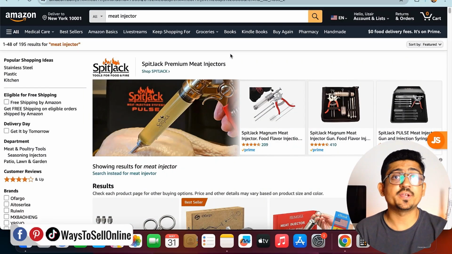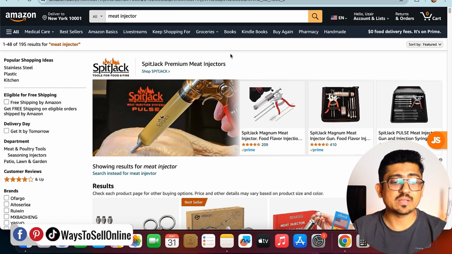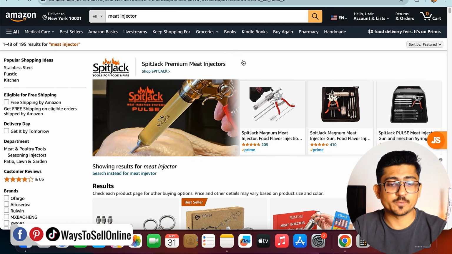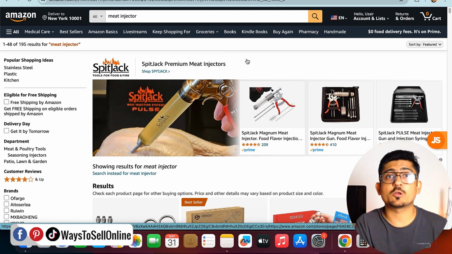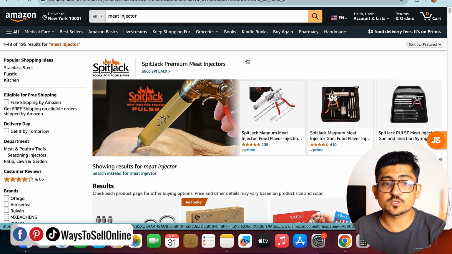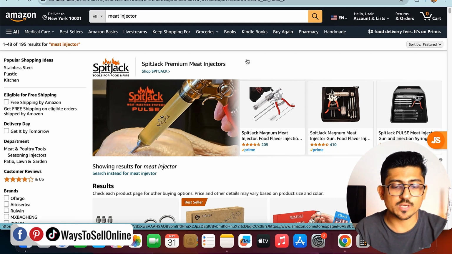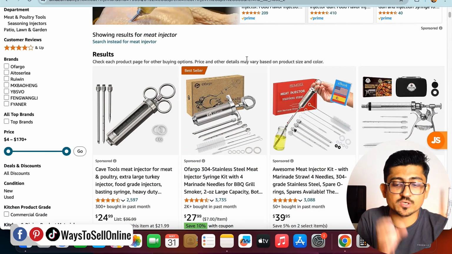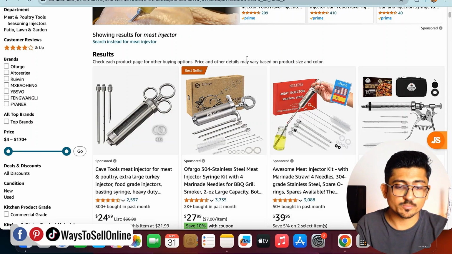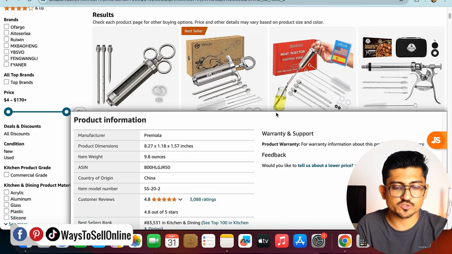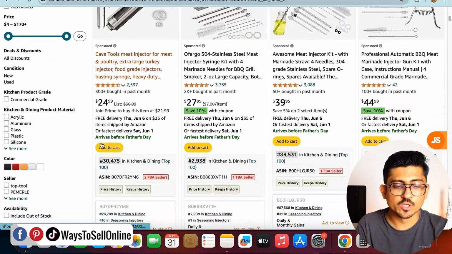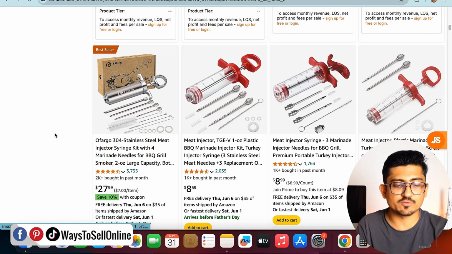Alright guys, as you can see, I'm on my laptop right now, and on the Amazon website I have searched for a product, meat injector, just as an example, right? Just imagine you are a buyer and you want to purchase that product. So you go on Amazon, search for it, and when you scroll down, Amazon starts showing some results for meat injector. These 4 results are from PPC. You can see sponsored, sponsored, sponsored. And if you go further down, you can see that these are the organic results, right?